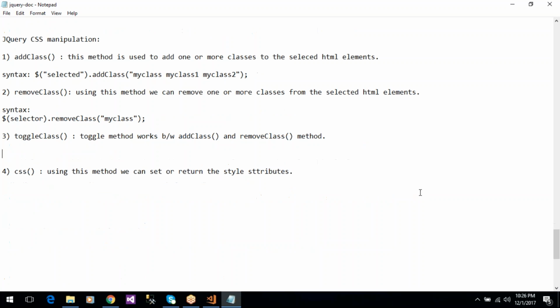And for toggleClass, we can use the toggleClass method for the HTML elements: selector dot toggleClass, myClass. So this class will be added to the HTML element if it is not there. If it is there in the selected element, it will be removed from the HTML element. This method works between addClass and removeClass.